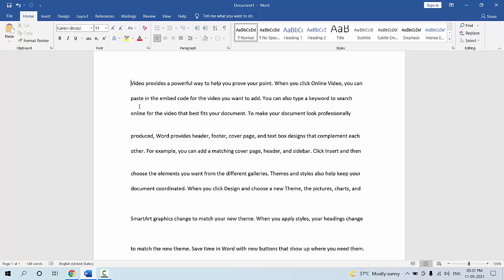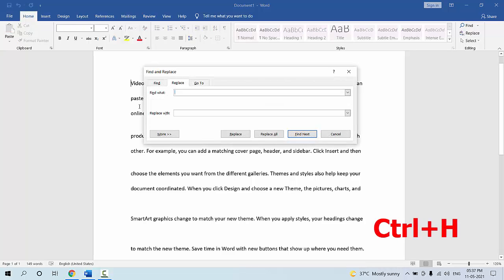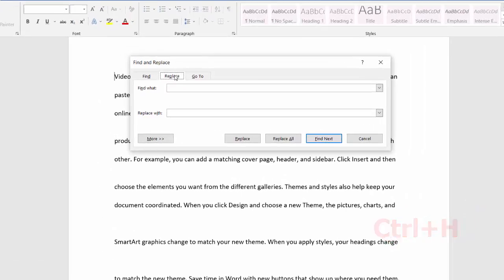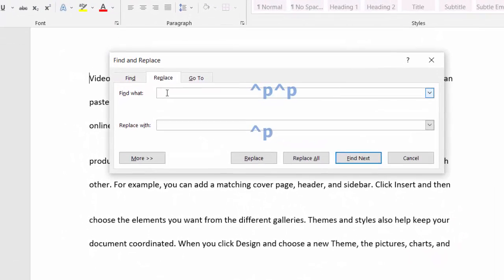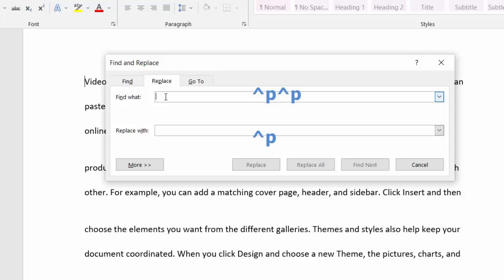So the first thing is, let's see how to remove it. First, press Ctrl H from your keyboard. Now go to Replace. Here, just type this icon. Hold the Shift key and press 6. You will find this icon on the number 6 key. So hold the Shift key on your keyboard, press the 6 button, and you will get this icon.